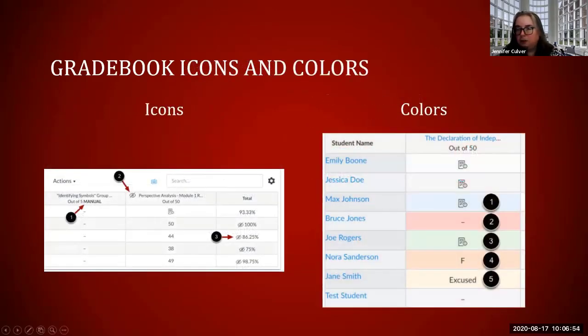And then we get to the gradebook icons and colors. And this is something that has really come out of the new gradebook that we got last year. And so all of these icons and colors mean something a little bit different. And I'm going to look at those icons first. So in the very first column where it says identifying symbols group, when it says manual, that means that there's something about that assignment that you as the instructor have to go in and grade. It may be that it's a Word document that you've asked people to submit.